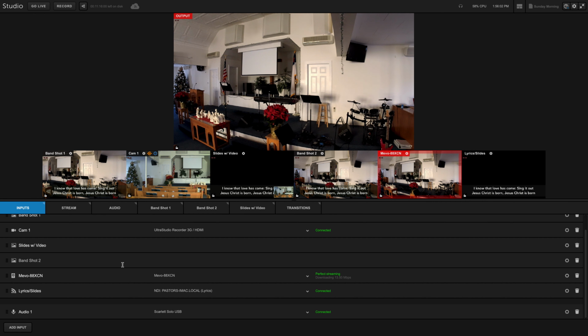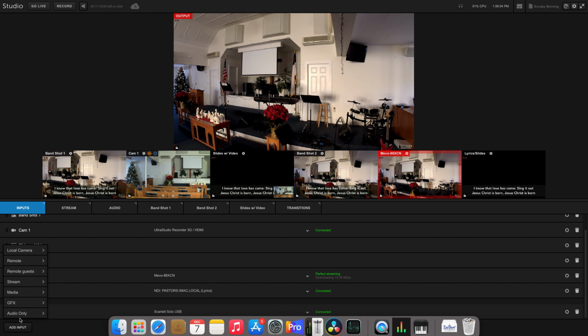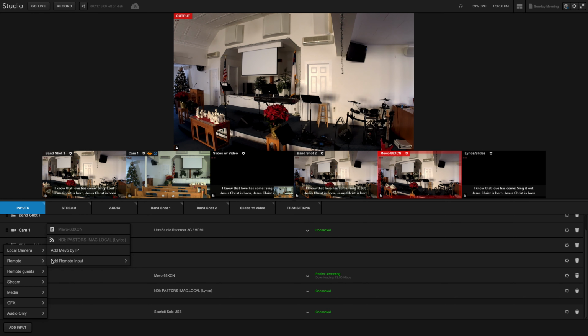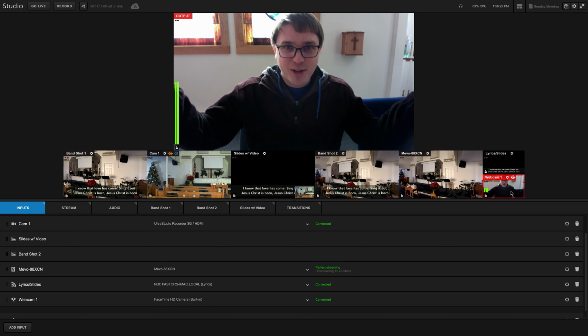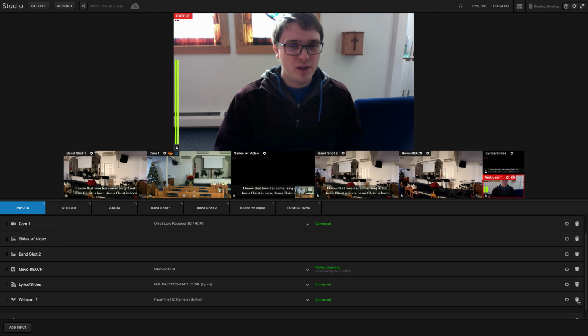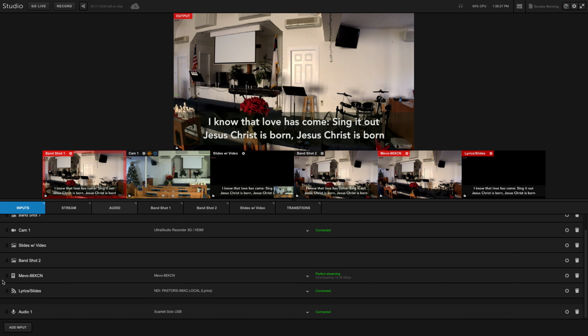So that's the input tab. You can add an input down here. A Mevo is going to be a remote. An NDI coming from ProPresenter is going to be remote, and you could also add different things here. Local camera is going to be like the webcam that we have that's just built into the Mac. So now this is on, now you can see me. But normally we're never going to use that, so we'll get rid of that.